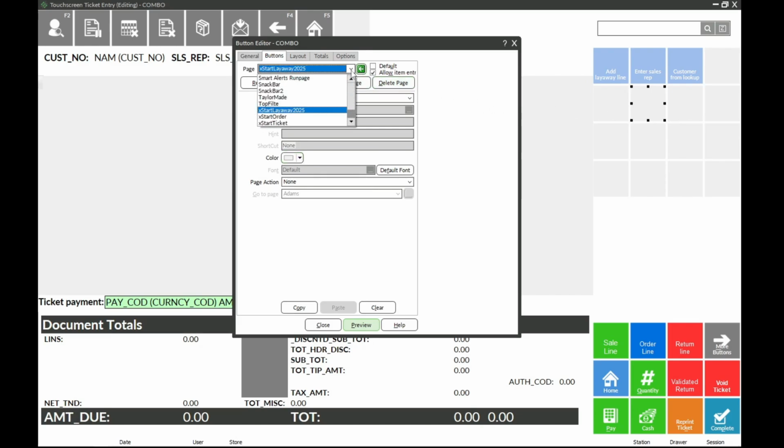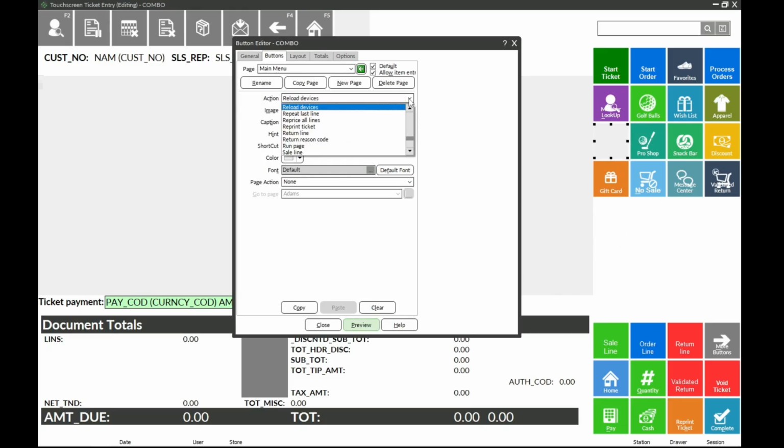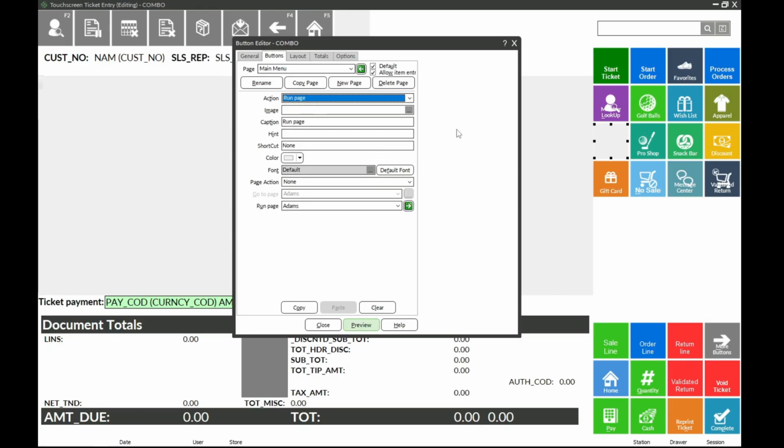And I'm going to go back to our main page. I'm going to free up a square for us here. I'm just going to clear a button so we can practice. The action is run page. Again, you know you can copy a button. That'll save us some clicks. But we'll copy this. It's an action of run page.